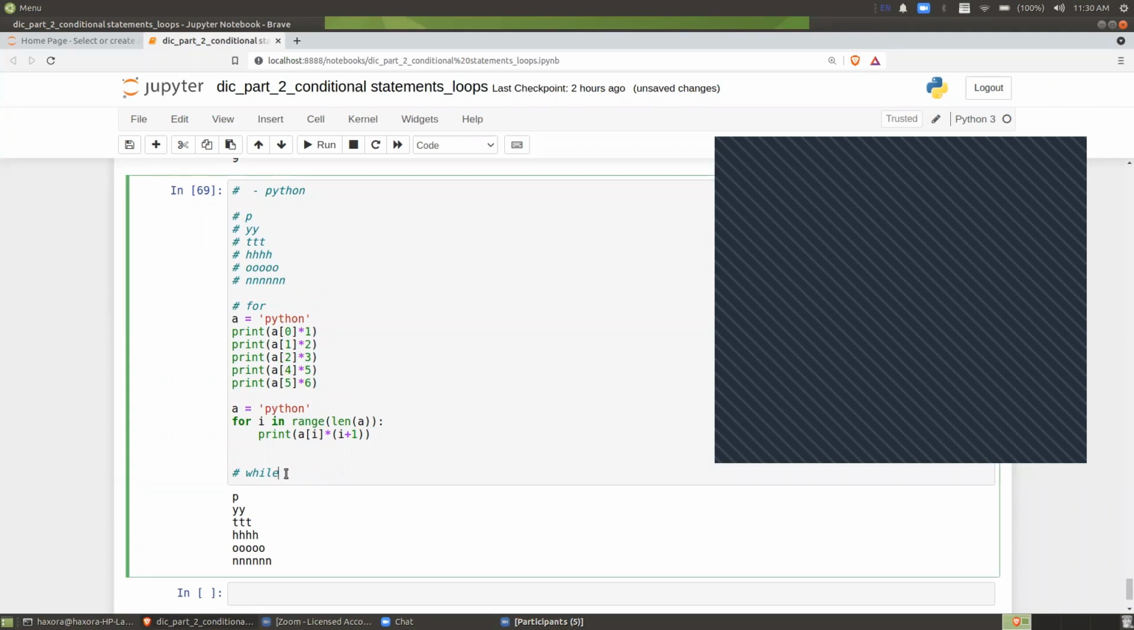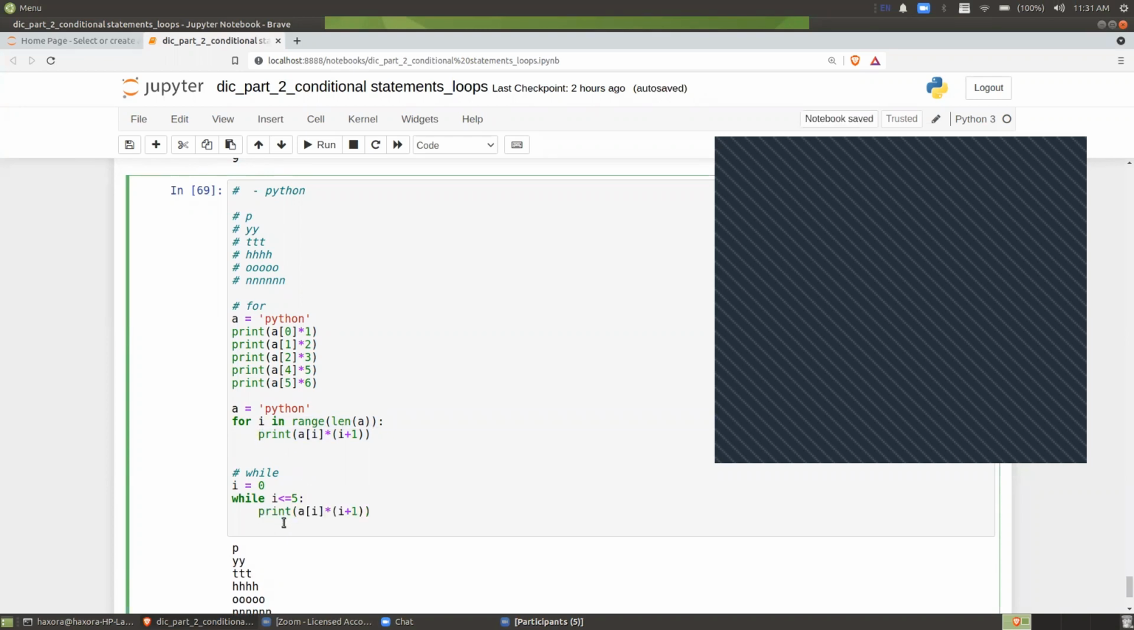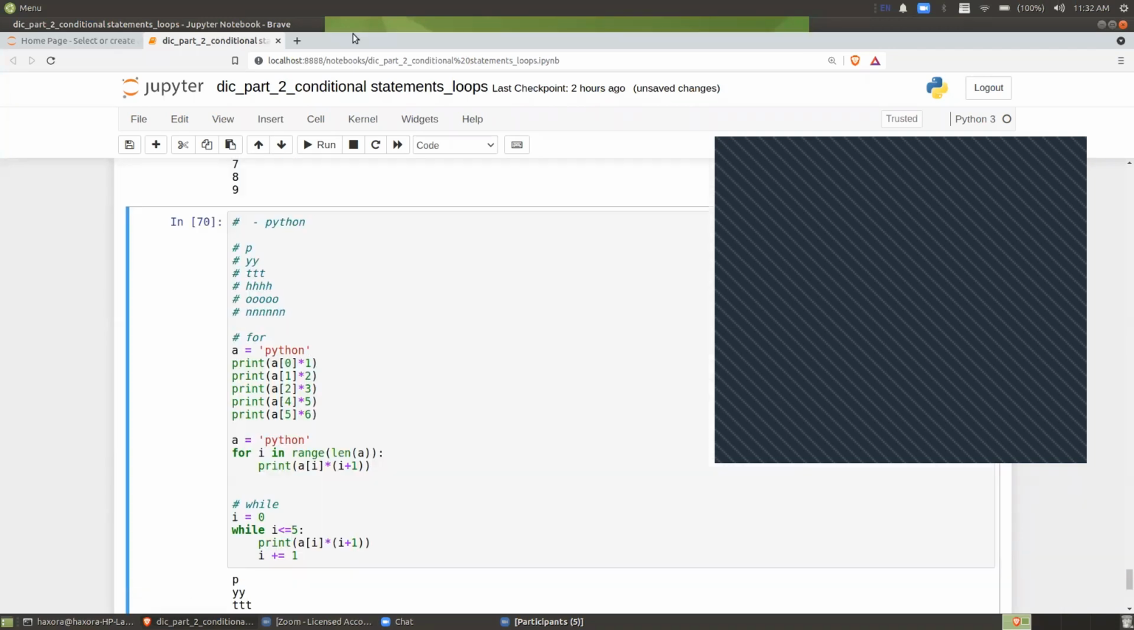So same for the while loop also. The only difference is you have to give the initialization, that is i is equal to 0, while i less than equal to 5. You have to write the same thing, and you have to just keep on incrementing the value, so i plus equal to 1. Execute it, and this one also will give you the same answer. Okay.